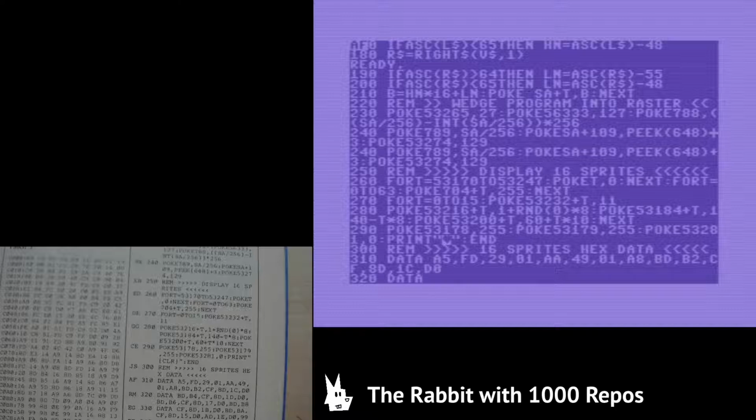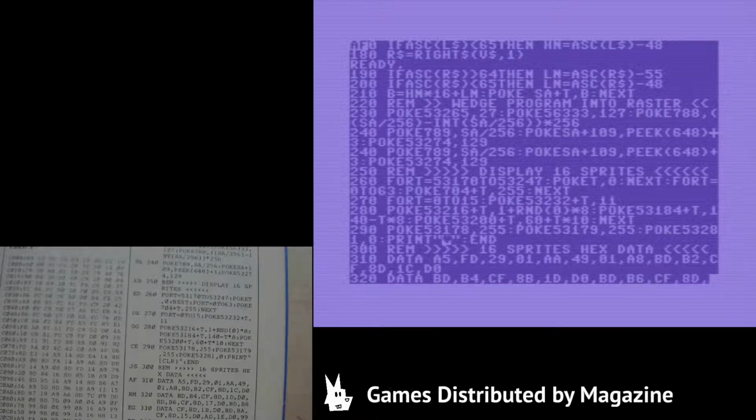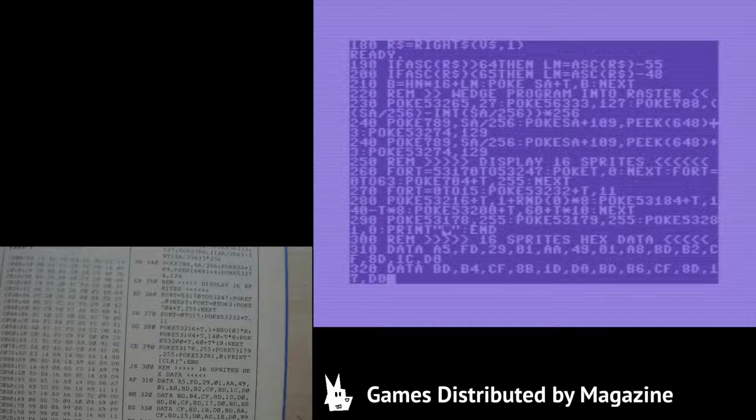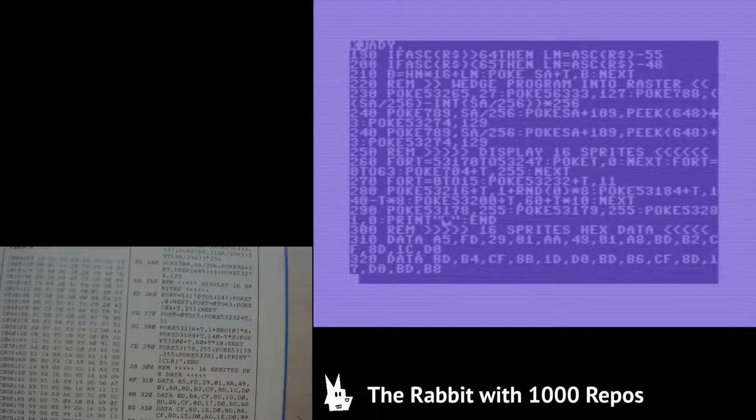320, data, BD, B4, CF, 8D, 1D, D0, BD, B6, CF, 8D, 17, D0, BD, B0, oh, B8. Did I screw that line up? Yeah, I screwed that line up. I knew I did.